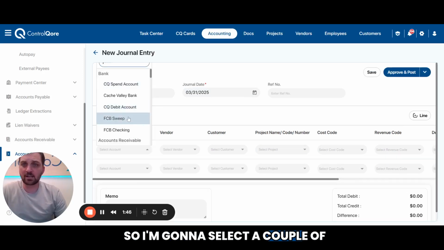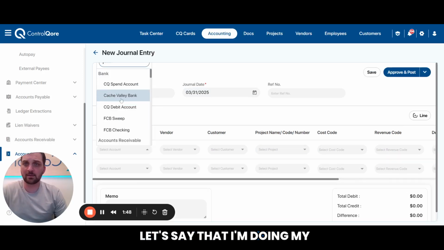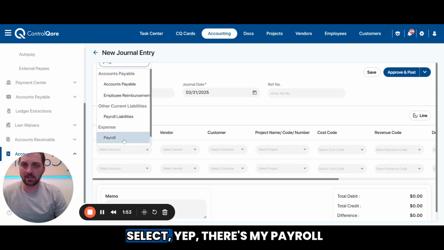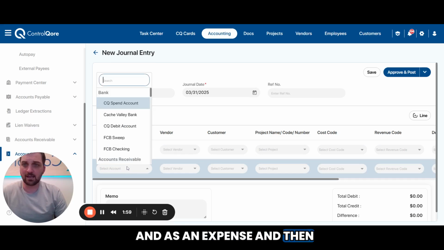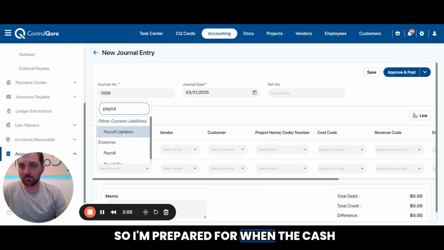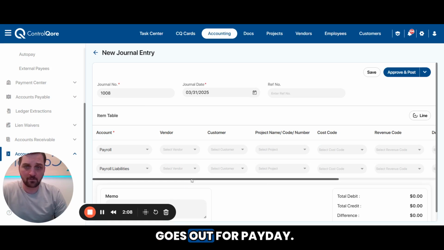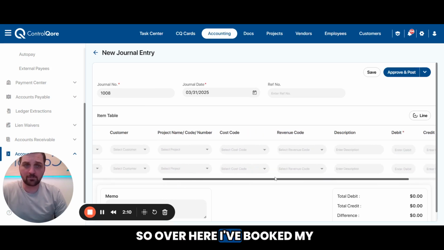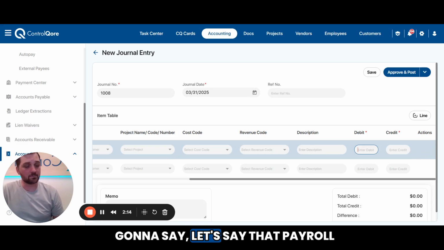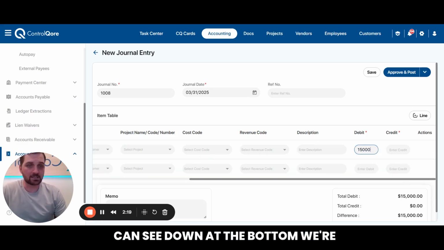So I'm going to select a couple of accounts here. Let's say that I'm doing my payroll entries for the month. I'm going to type in payroll and select, there's my payroll entry as an expense, and then potentially my payroll liabilities, so I'm prepared for when the cash goes out for payday. Over here, I've booked my expense, and on my debit side, let's say that payroll is going to cost us $15,000, and you can see down at the bottom, we're automatically starting to calculate.